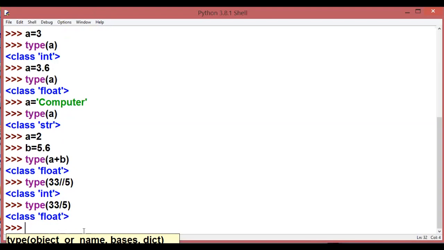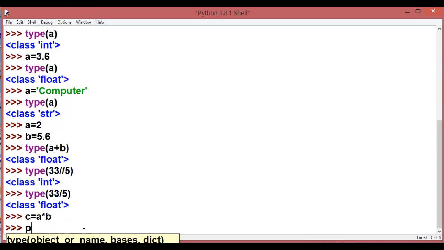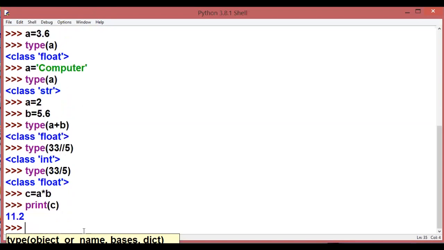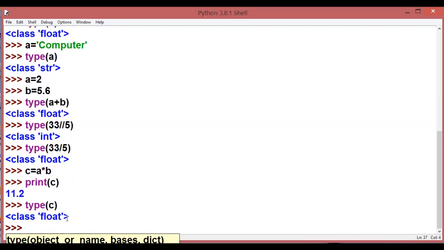Similarly, I can do one more thing, like I can type over here c is equal to a into b, okay? And if I print c, what will I get? I'll get 11.2. Why? Because a value is 2 and b value is 5.6, and we are going to multiply, and the c variable is going to hold the multiplication of these two numbers, right? Now I'm going to determine the type of my c. So it is returning me float. I can write it straightforward also, like type of a into b. Then also I'll get the same result.